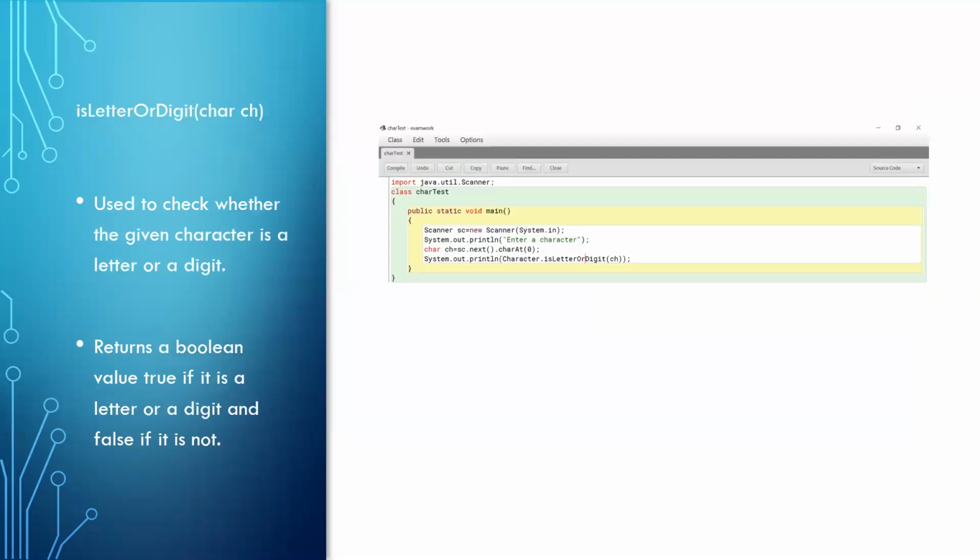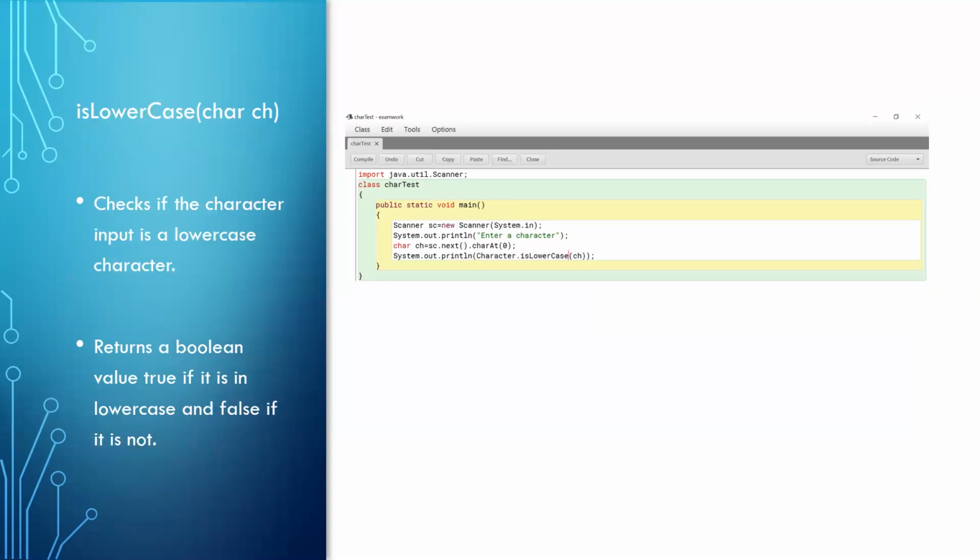Now we look at isLetterOrDigit. Like the name suggests, this method is used to check whether the given character is a letter or a digit. This also returns a Boolean value. It returns true if the character input is a letter or a digit and false if it is not. The syntax for this also is Character with capital C dot isLetterOrDigit, and in the brackets you have the char variable.